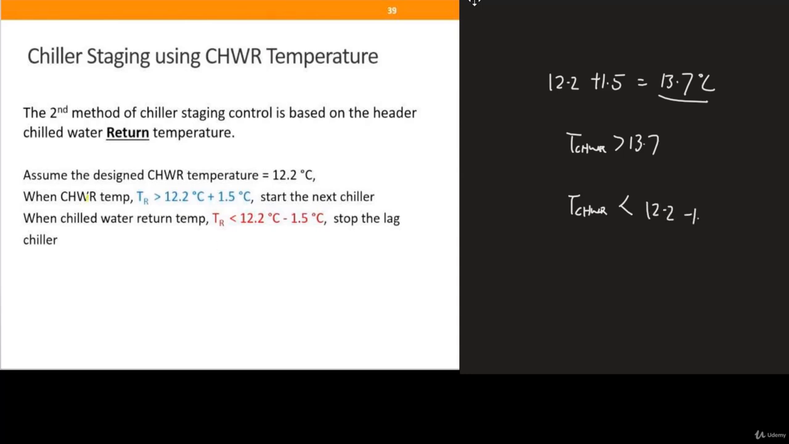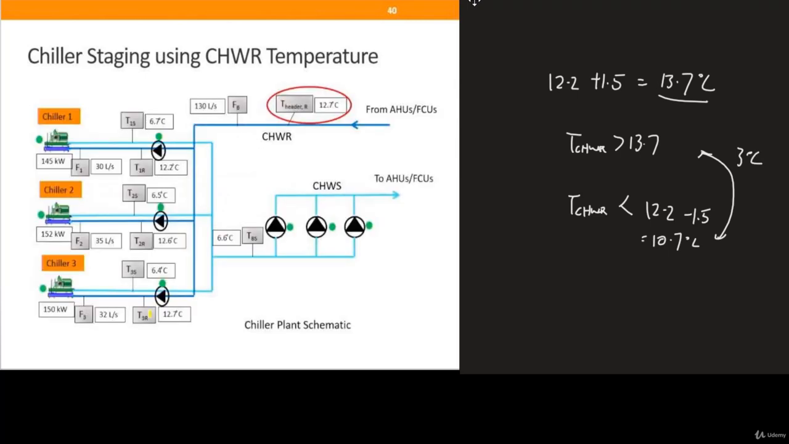This is very straightforward. That means you use the return temperature to play. So your bandwidth is 3 degrees Celsius, plus minus 1.5. Depends on your return temperature. And the last method, okay, so the return temperature at the header, let's say it's 12.7. So everything is fine. But let's say this value increased to 13.7, then you will cut in the next chiller. So that's the meaning of using return temperature.